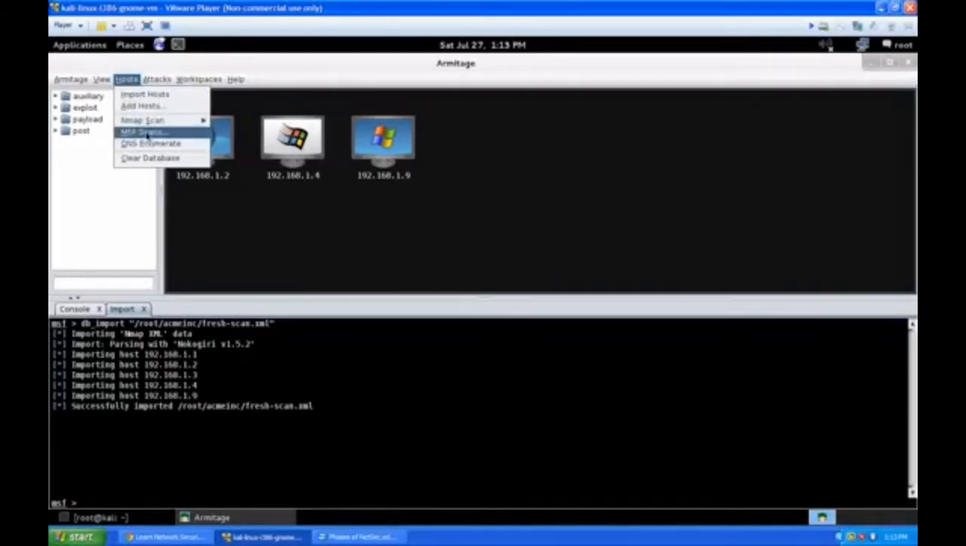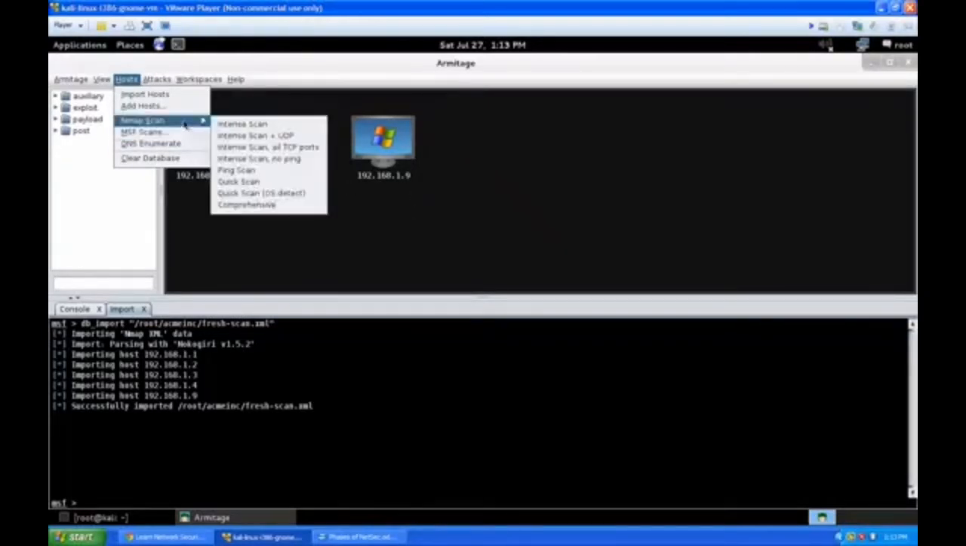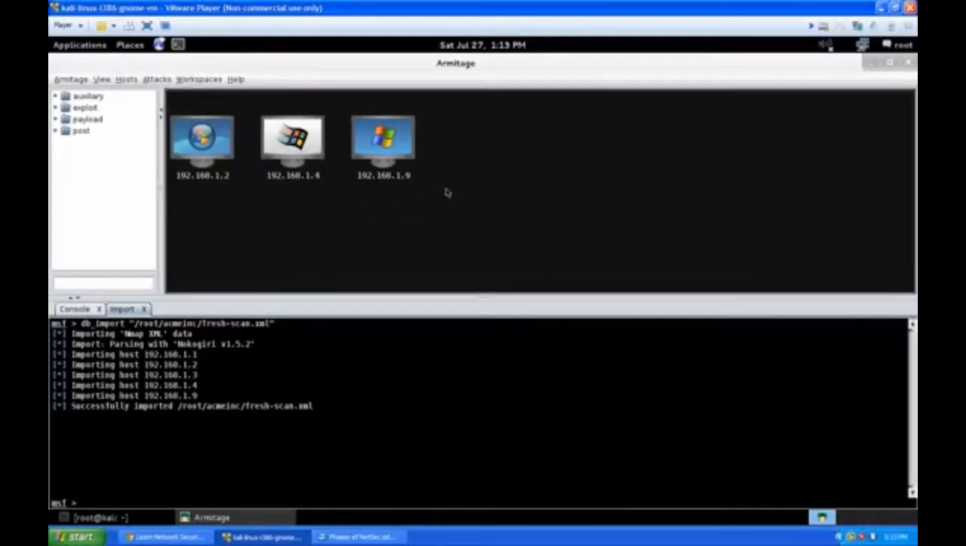So you go to hosts here and then MSF scans. It's going to do a more detailed host-based analysis of what the machine actually is. Now, you can also go to nmap scan and quick scan OS detect, but that may or may not work correctly. So in order to do that, you just left-click anywhere and drag the imaginary box, the highlighted blue box, over all 3 hosts. Sometimes all 3 hosts do not have the green box around them. So just try to do it again.